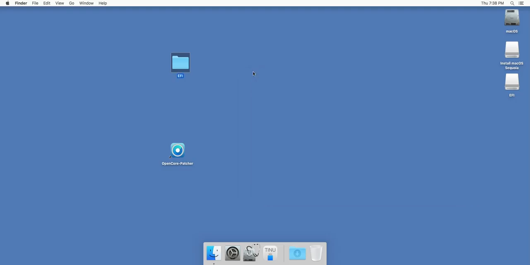You now should have a working boot disk to install Sequoia on your PC.